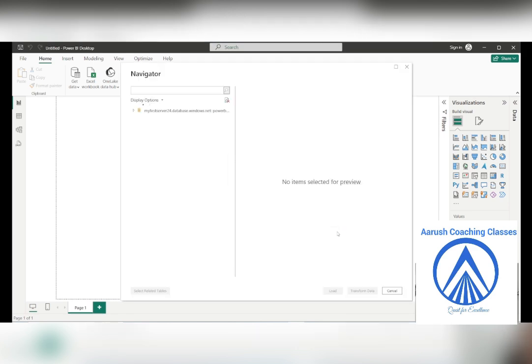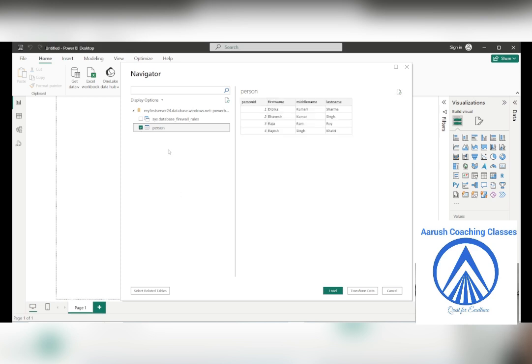Okay. So now what will happen? The database connection has been established, right? Now to preview the data, you have to click on the person table and then load it, since we have provided a few sample rows over there. Under the person table, I'll click on this person table. See, our columns came: Person ID, first name, middle name and last name. You have to click on load.